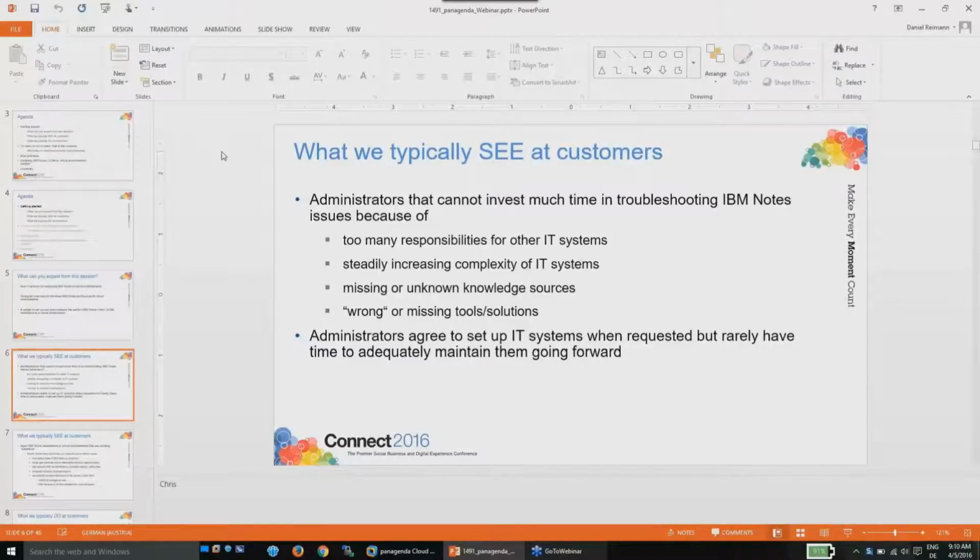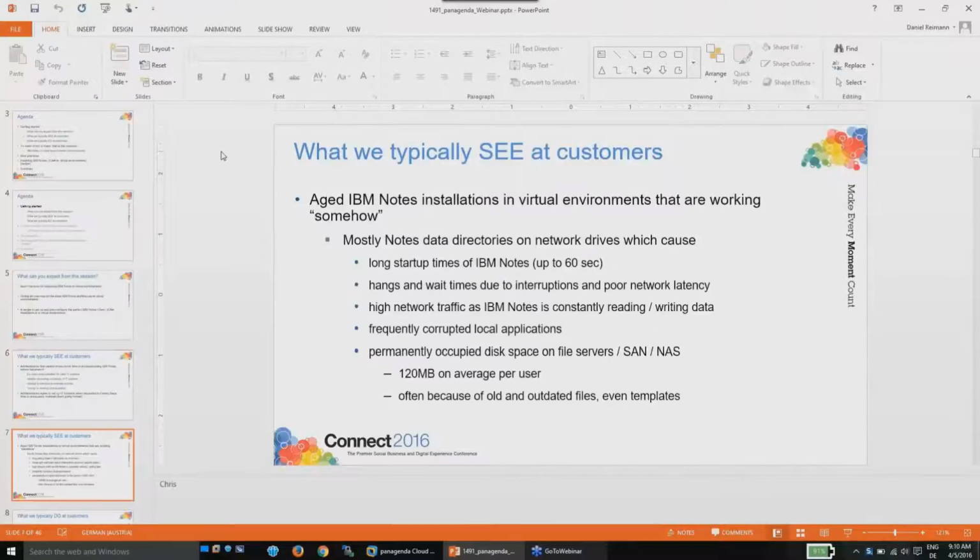And while many administrators agree to set up their IT systems when they get the order to do so, in many cases, they just have rarely the time to adequately maintain them after they have been installed. That is what we usually face at customers from just the human perspective. From a technical perspective, and that is something we will be focusing on very much in this webinar, we see IBM Notes installations in these virtual environments I was speaking about that are working somehow.